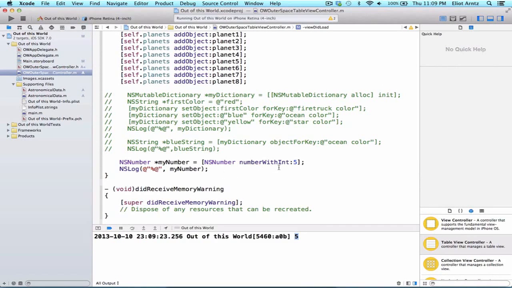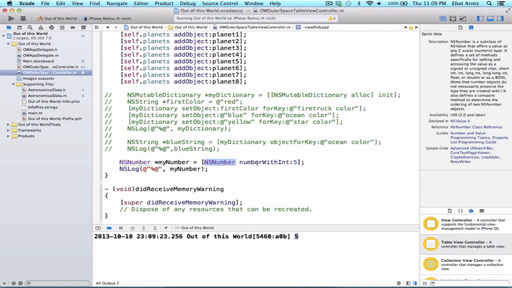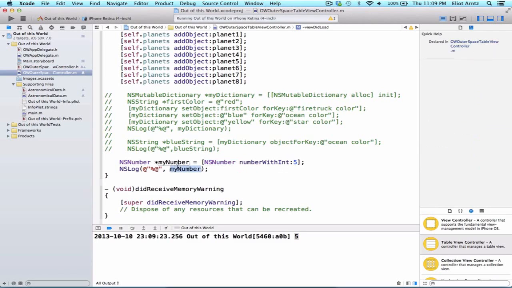Well, this is weird. So we're creating an object and we're passing in an integer argument. And now we're able to log out this number with percent at sign. In the past, we've always used percent i or percent f to print out our numbers. Well, NSNumbers are really useful for wrapping primitives in an object. And why would we bother with this, you might ask? We earlier taught you that primitives are super efficient and super fast, and that objects take up a lot more space in the heap.